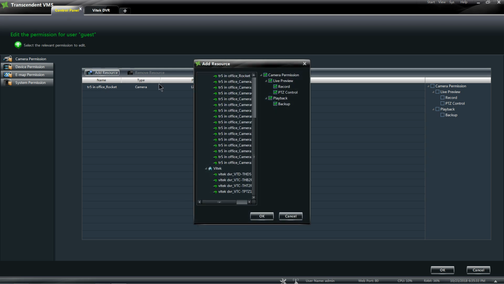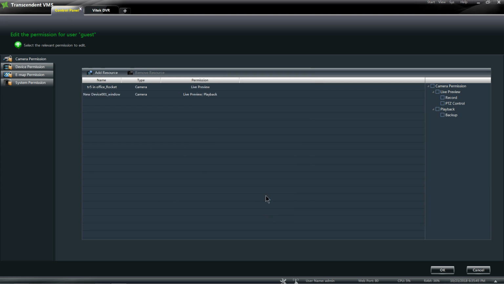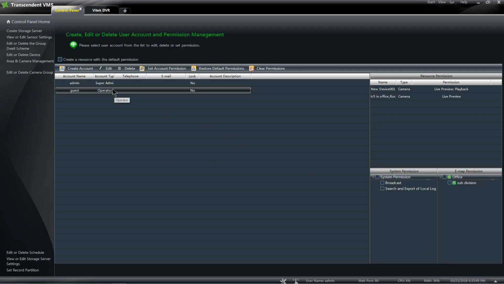Then I'm going to set another camera, and that one I am going to set for them to be able to view live and do playback but not backups. And click OK. And click OK. So now my operator or my guest account has permissions for two cameras, both to view live previews, but only one to do backup.